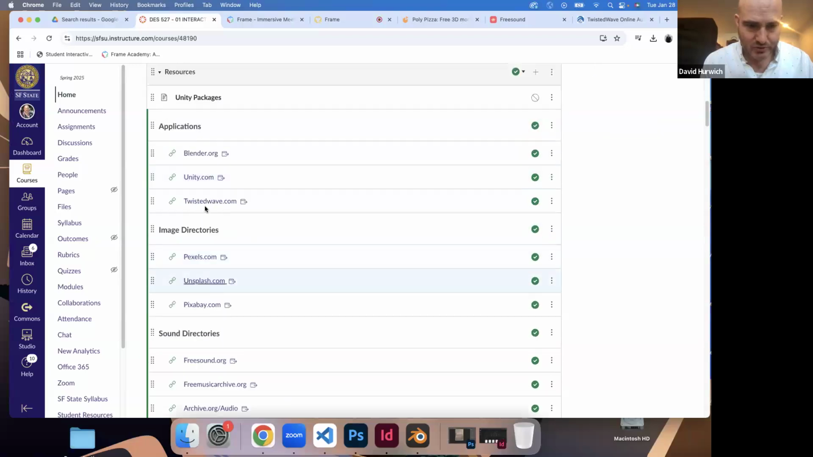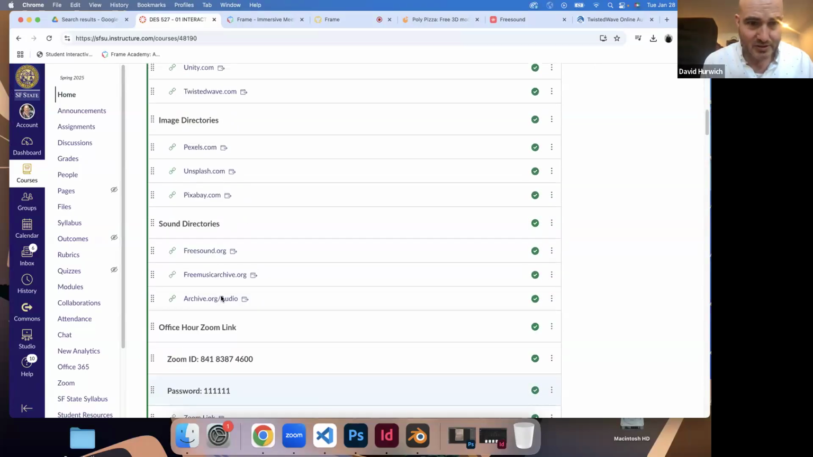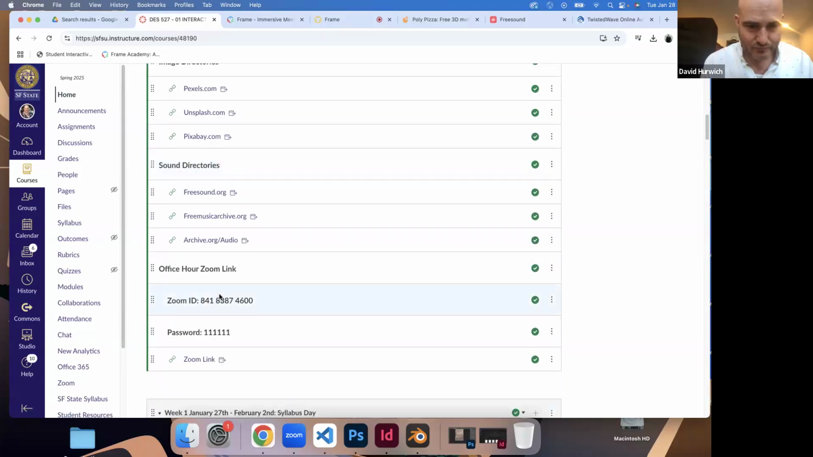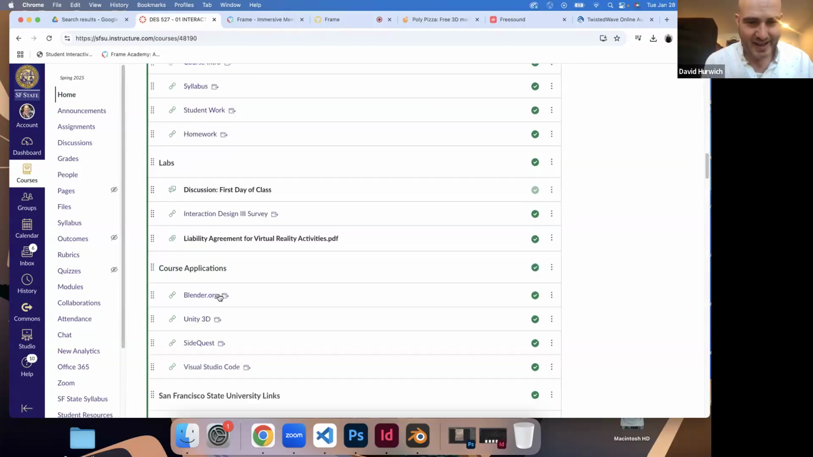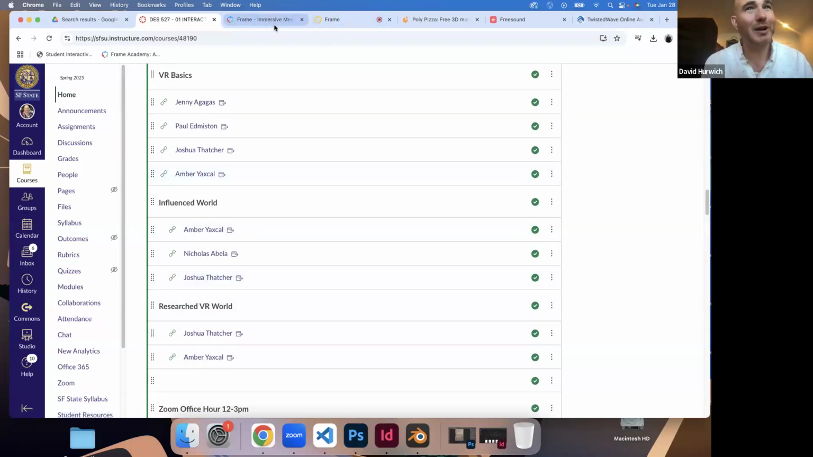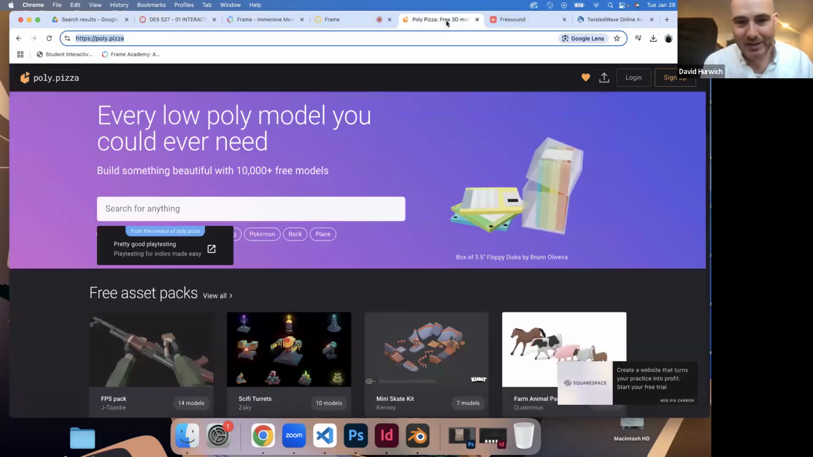By the way, I have some resources here if you want to look. Oops, do I? Not yet, but I will add some more model directories there. Let's use the one, Poly Pizza. There should be a link in the module here.